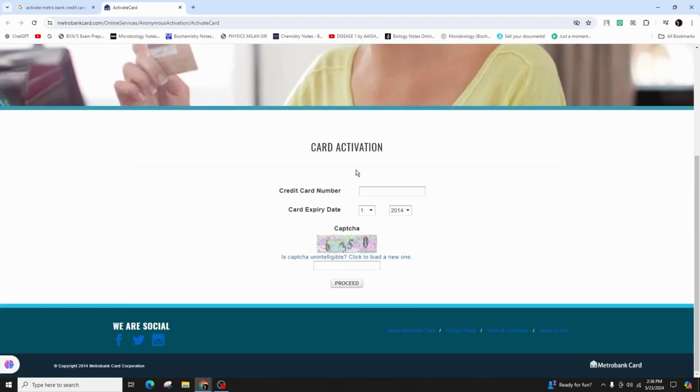Scroll all the way down and here you can see the interface of card activation. And in the first designated area, you have to enter the correct form of your credit card number. And after you do that, set up the card expiry date. And after you do that, enter the CAPTCHA. And once it's done, click on proceed.